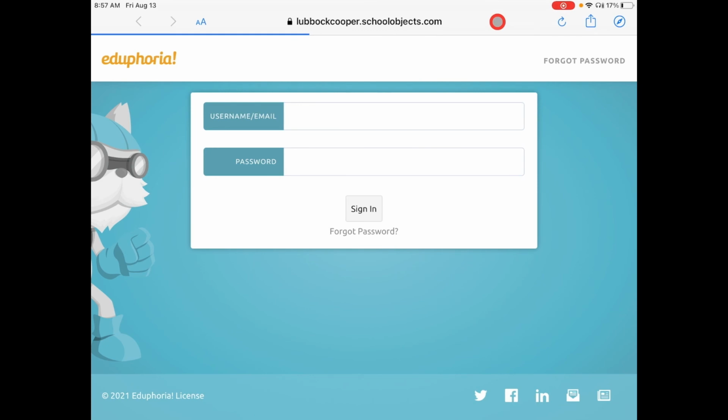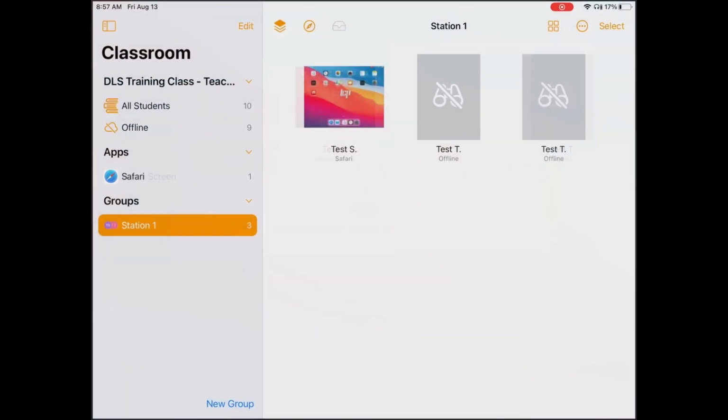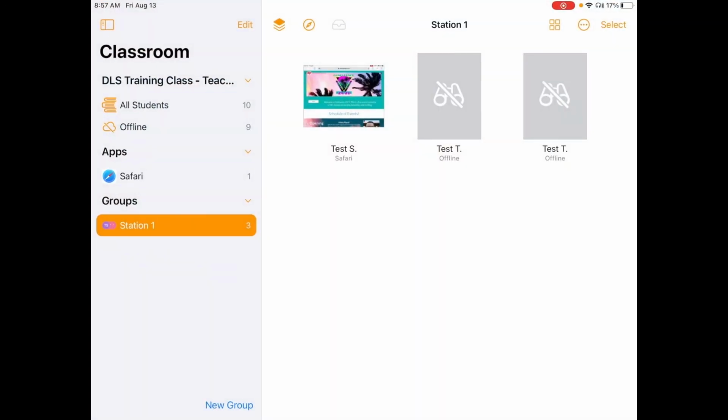So if we combine the idea of this web clip app with the power of Classroom, I can actually lock students' iPads into the Eduphoria student portal. So I can actually lock them in, or I can use groups and actually lock individual students or a group in. So again, if we have a student that's missed a day and they're coming back and they need to take that, you can actually lock that one student to the Eduphoria portal. So again, a great way to test if you run tests through Eduphoria.